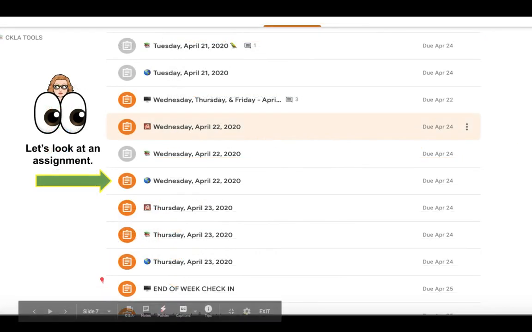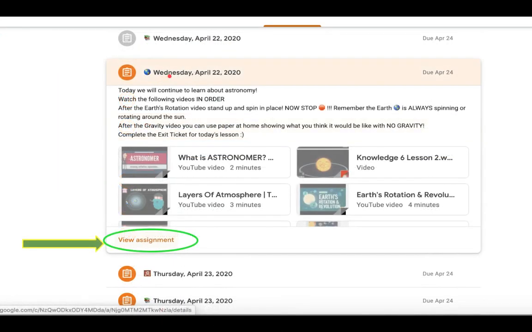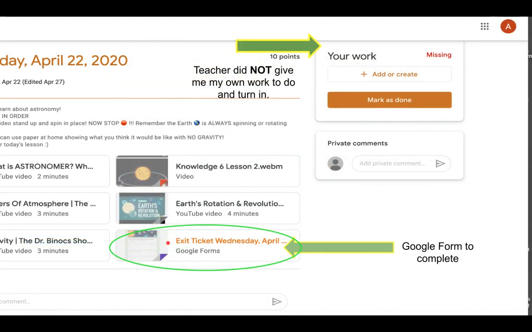Let's take a look at an assignment. We click on the assignment date, and then we see View Assignment. Clicking on View Assignment expands it. Off to the right, you will see an area that says Your Work. If your teacher has put anything there for you to do, it will be under Your Work. If your teacher wants you to add or create, this is where you will click Add or Create, where you can add a Google document or add a Google slide.